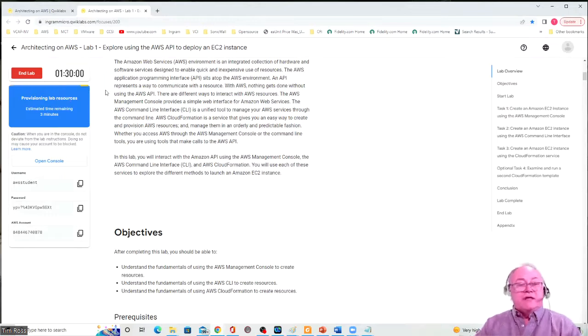Now, when you start the lab, it's not instantaneous. It's going to take about 3 or 4 minutes for the lab to boot. As you can see, it estimates that the time remaining is 3 minutes, and that's just an estimate. So it will take 3 or 4 minutes for this to complete loading, and we'll talk while it's loading.